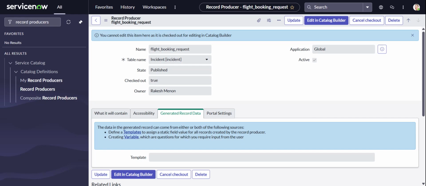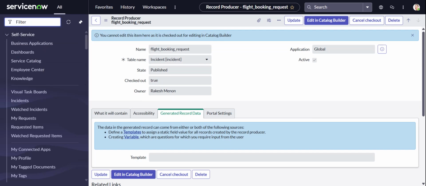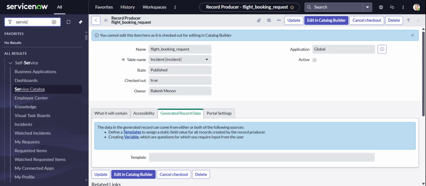After submitting the record producer, we have already seen the incident is created successfully, but when we open the incident, the requested for is not yet mapped with the incident. So first I will show you what's the issue we are facing.